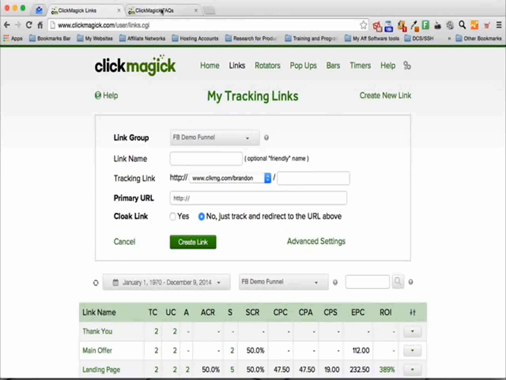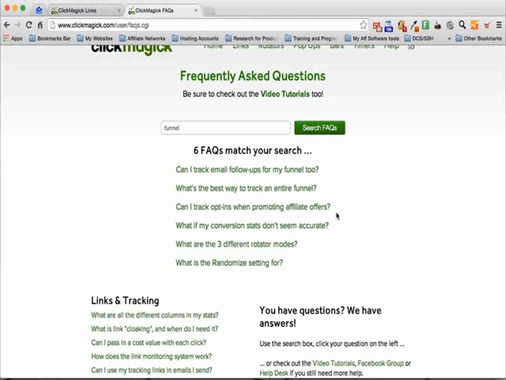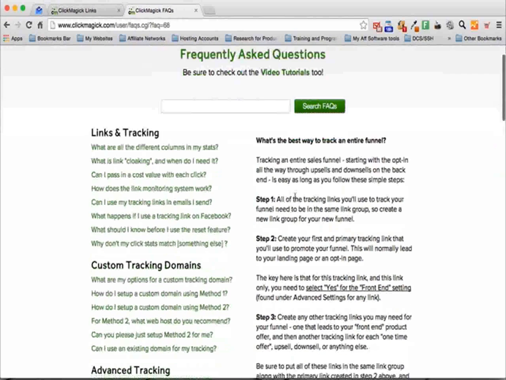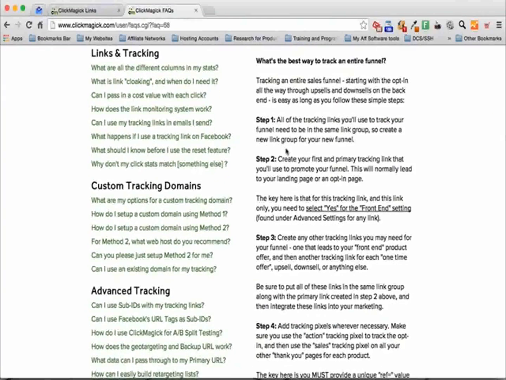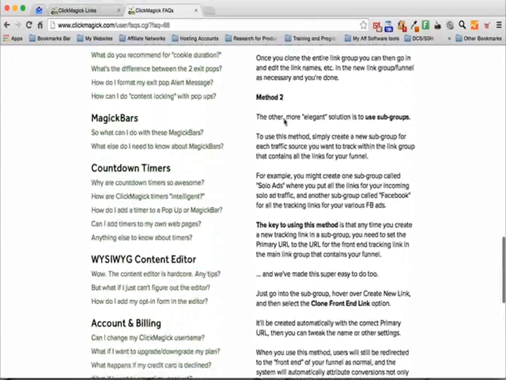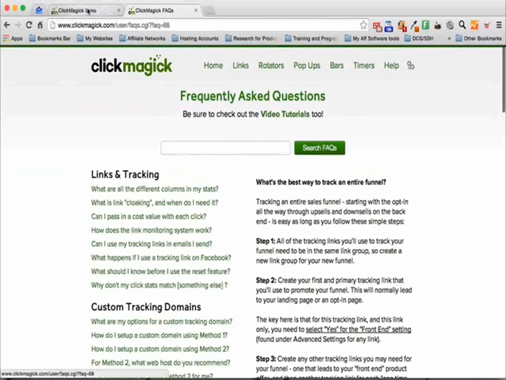The first thing I want to tell you is make sure you read the FAQ. If you click on help, then click on FAQs, it'll bring you to a screen like this. And if you just type in the word funnel and then click search, you'll see a FAQ that Patrick wrote up. That's called "What's the best way to track an entire funnel?" And this explains in great detail the steps you need to do just in written form on how to track your entire funnel. And then it also touches upon using subgroups, which is the method that I'm going to be showing you in this video. So let's get right into it.